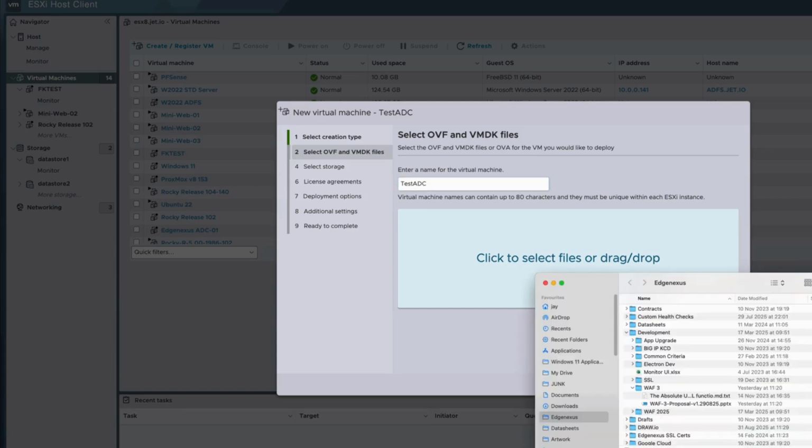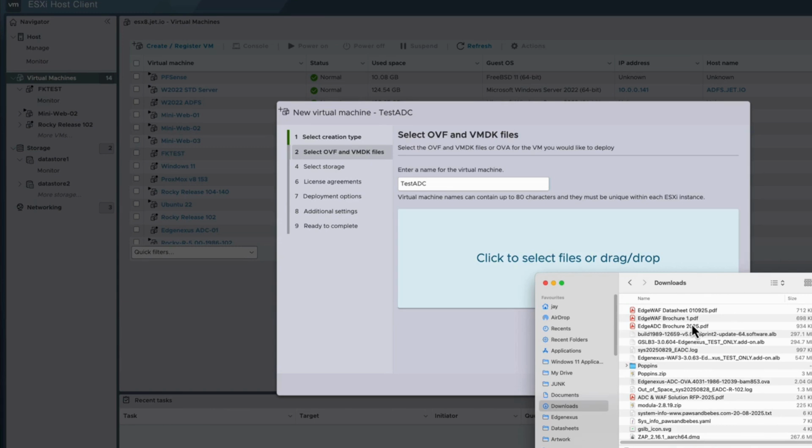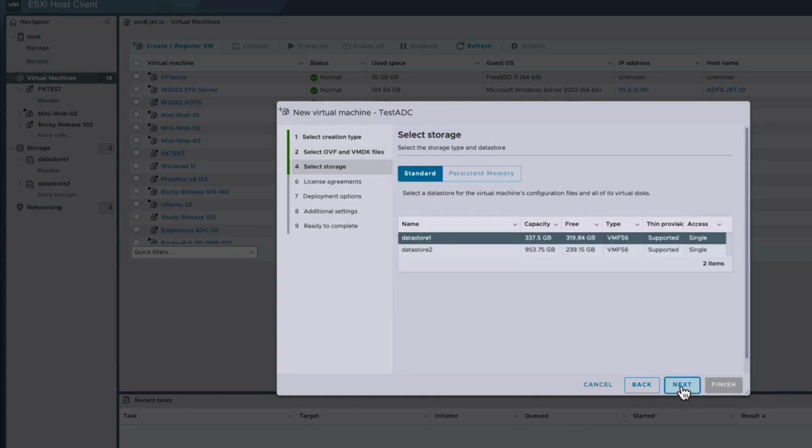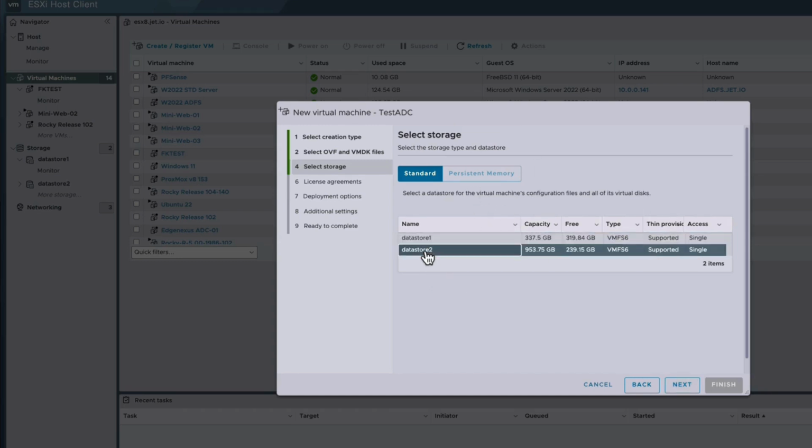So let's just get the OVA file. Let me go to my downloads folder, and I will choose an OVA that I've downloaded earlier, which is this one, and drag it across. So this is the OVA, and I'll choose next. What it's going to do next is ask me where to place the VM. So I'll choose Data Store 2.